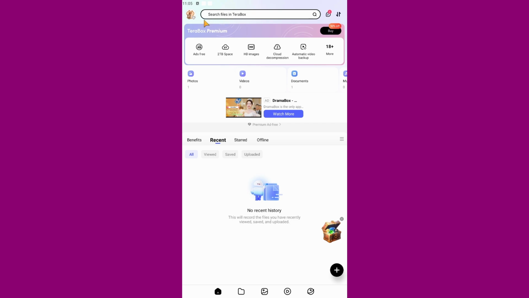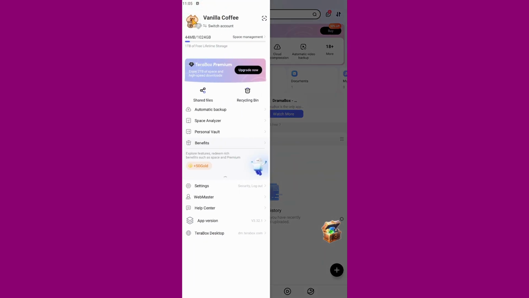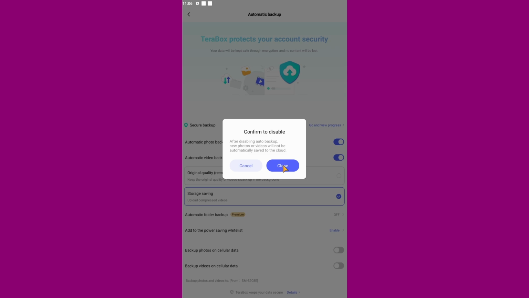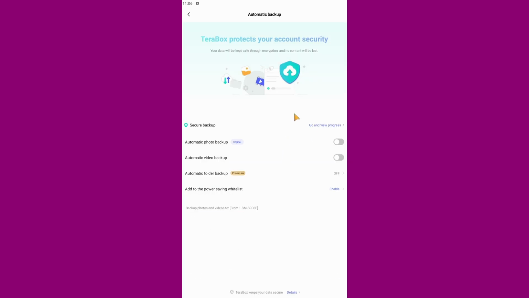So if you want to turn that off, you go on the top left hand side here, and then you want to click on Automatic Backup. On Automatic Backup, as you can see, there's a couple options here, Automatic Photo and Automatic Video Backup. Just turn both of these off. Close. Close. And just like that, now the Save and Play feature is turned off on your Terabox app.